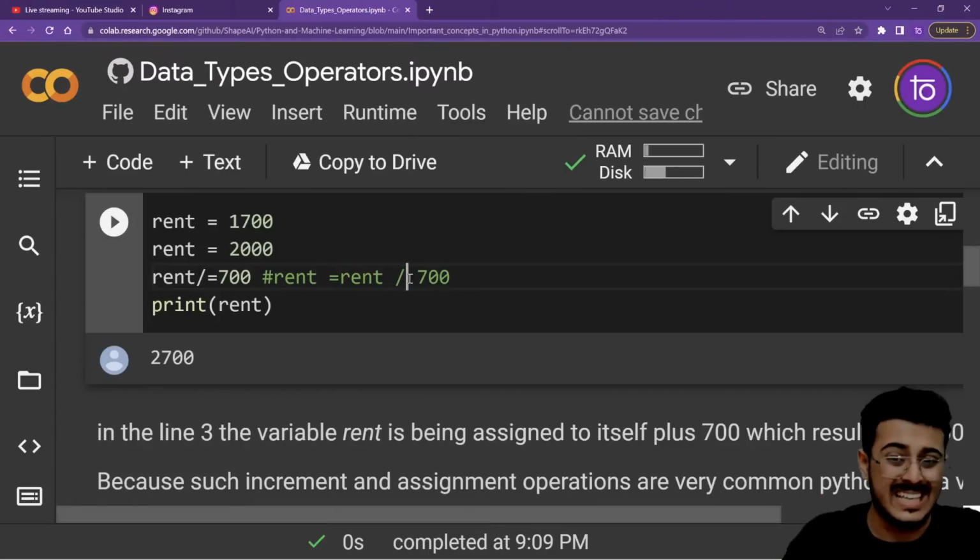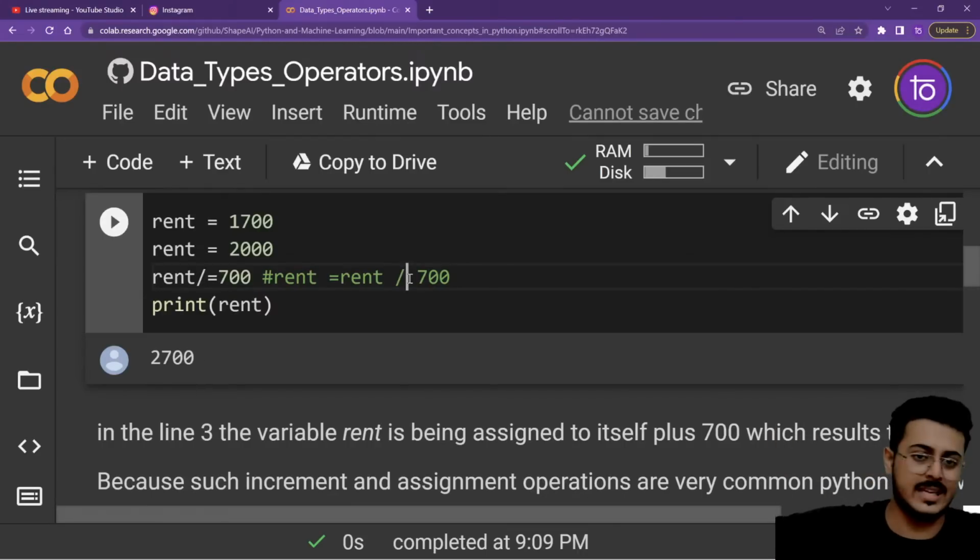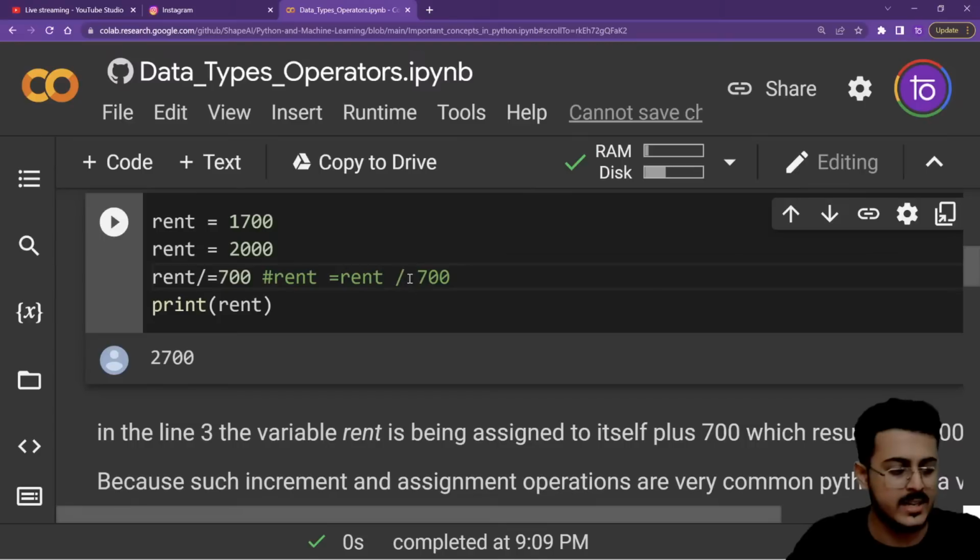Yes, this is the increment shorthand notation. There are also decrement shorthand notations, and other notations as well. I don't know the exact name for that. Yes, this is all shorthand notation, but they have different names as well. Okay, great.